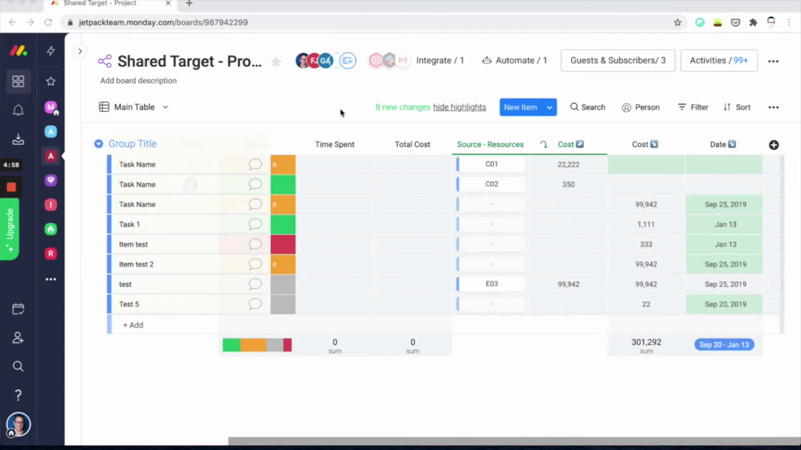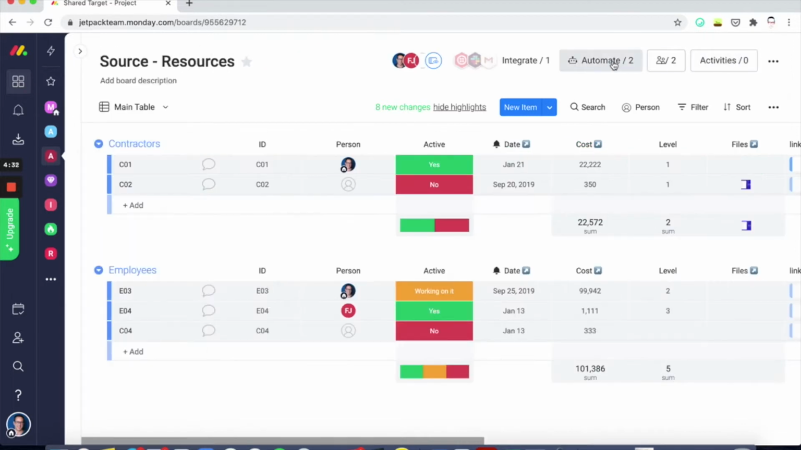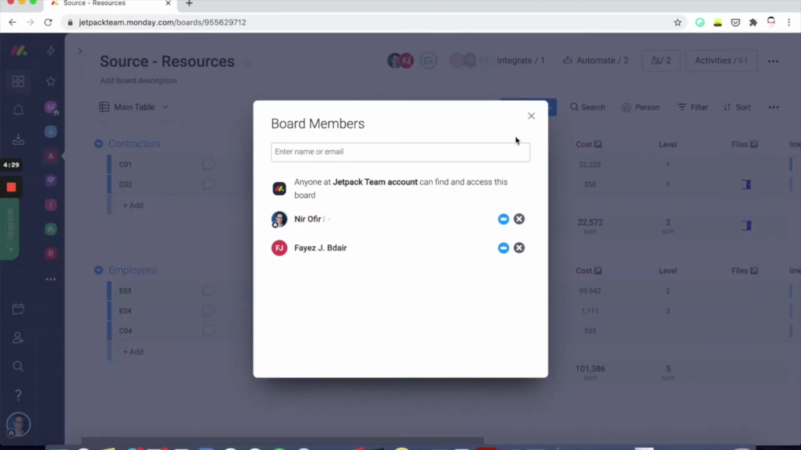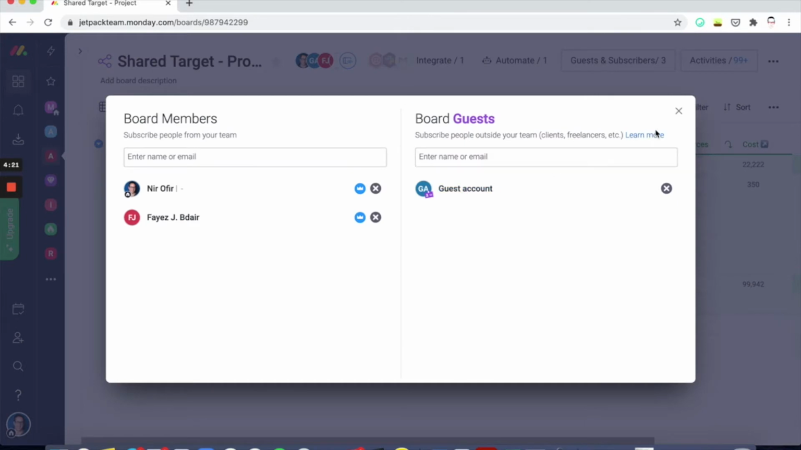Okay, so here's a short demo for how to use columns auto-link to link items into a shareable board to guests that don't have access to the linked items you have on other boards. So for example, here we have a board with the source data. The source data is not shared with any guests, and here's a shareable board with one guest account.